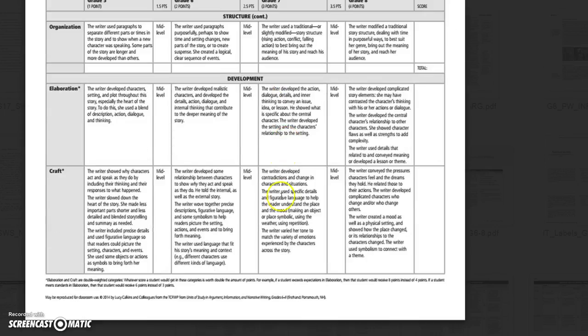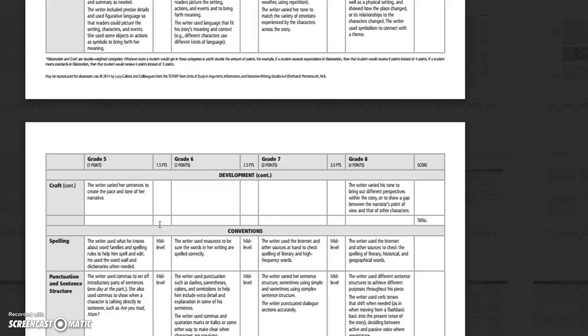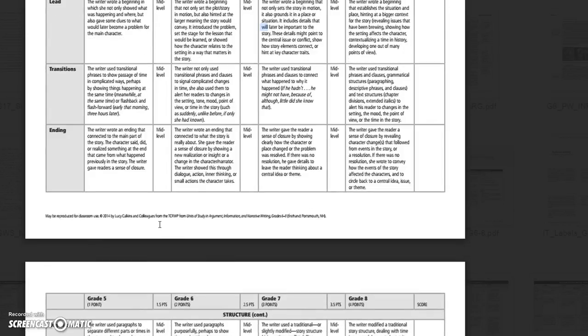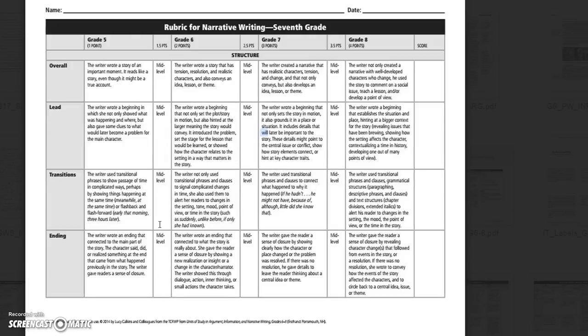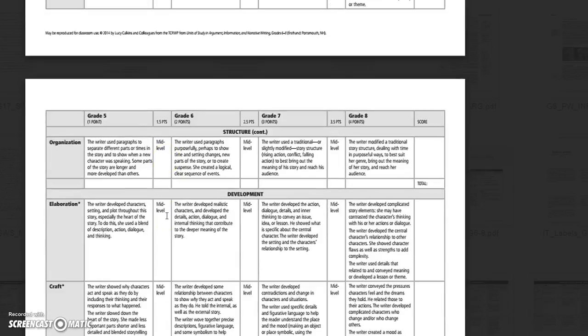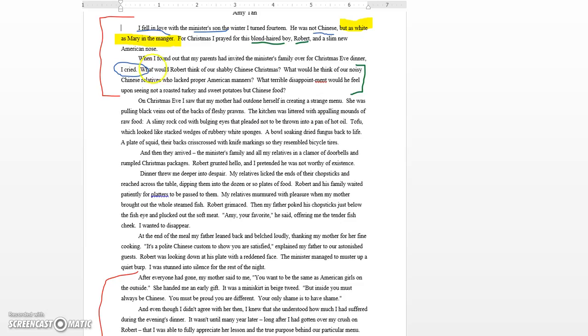But then as we move on, we have things like elaboration, craft, and then we have our grammar and conventions at the bottom. We want to not only have lessons that fit within structure and not only have lessons that fit within development or elaboration and craft. We kind of want both. So here in this piece, we've already started doing that where we have our introduction focus as well as a craft move with the figurative language. We could do that throughout the whole piece as well.